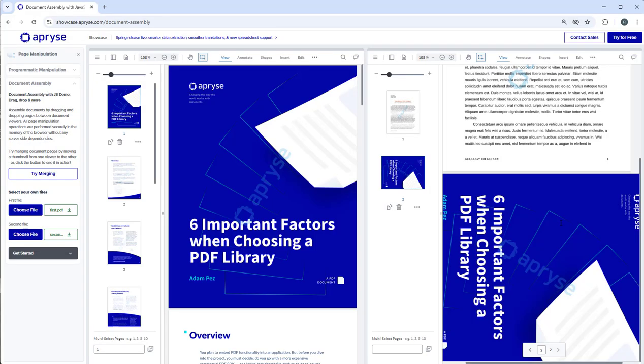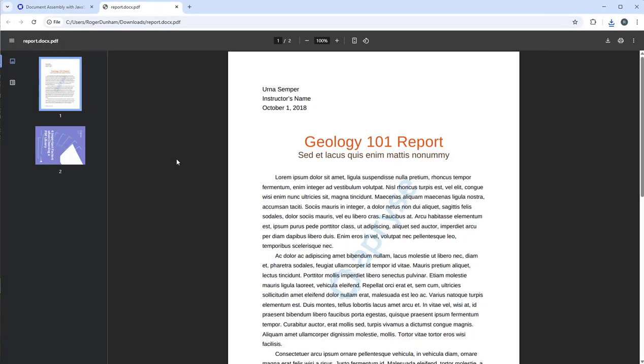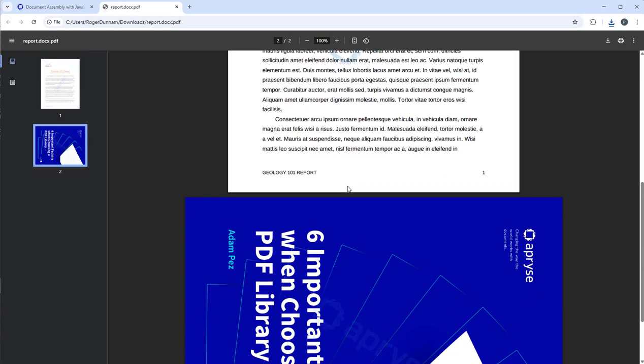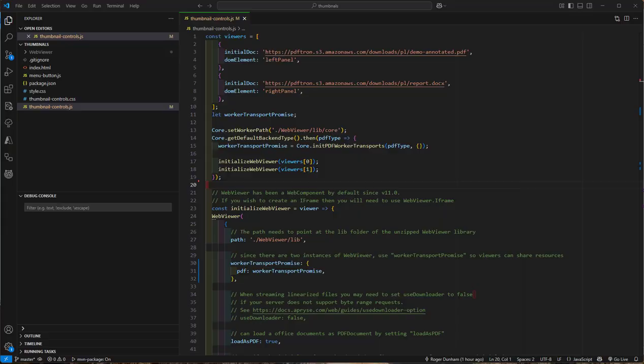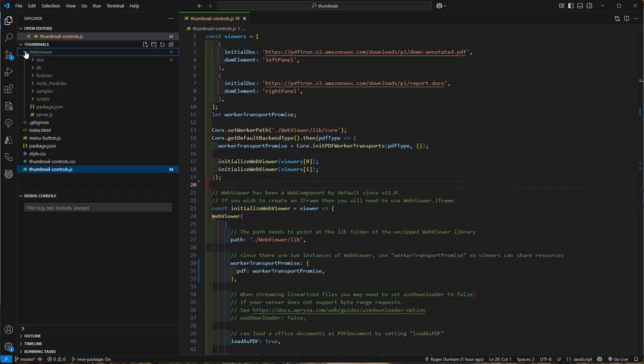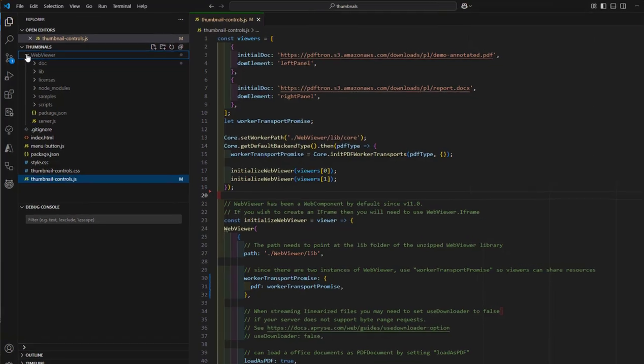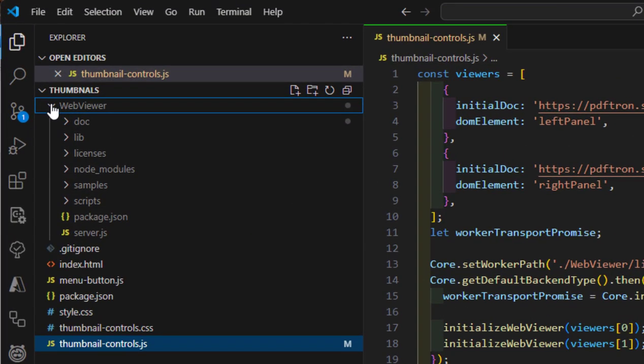And when we're happy with the result, we can download the file, and the resulting PDF has the changes we've just made. So let's look at how we would implement this. I'm using vanilla HTML and JavaScript, but you could do something similar with React, Vue, or any framework you preferred. The first thing we need to do is download the WebViewer Web SDK library, which is a zip file, and extract those files and put them in a location where we can access them from.